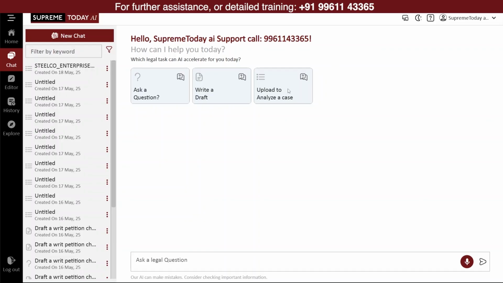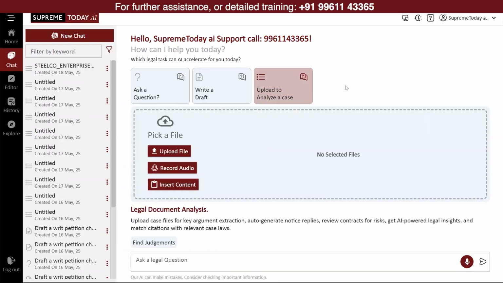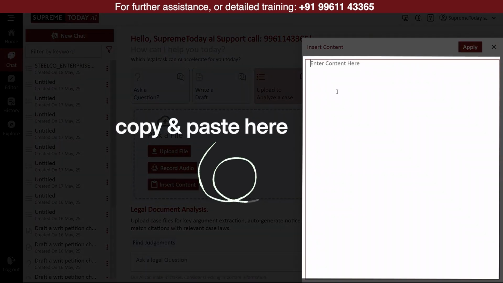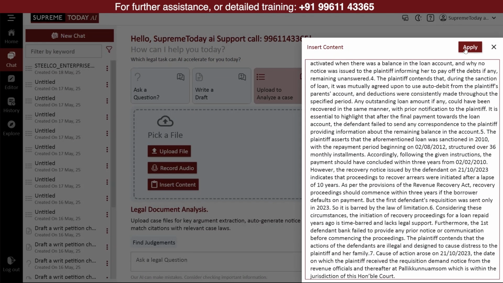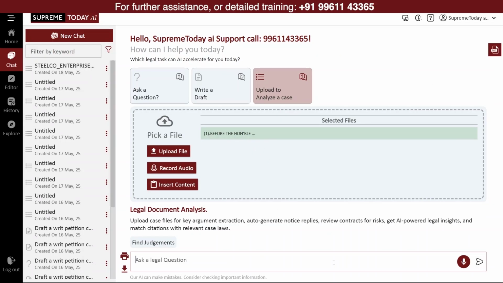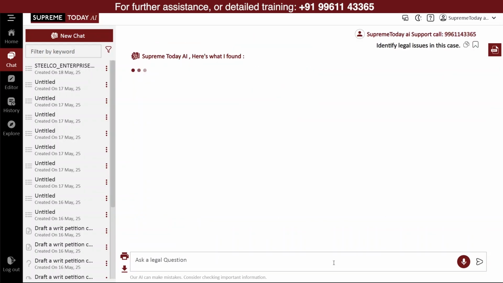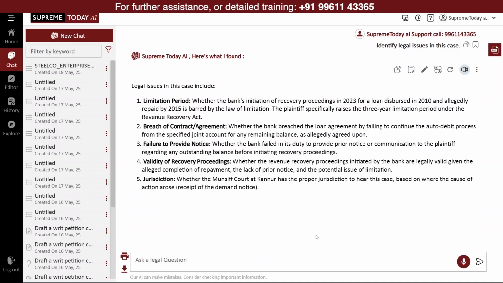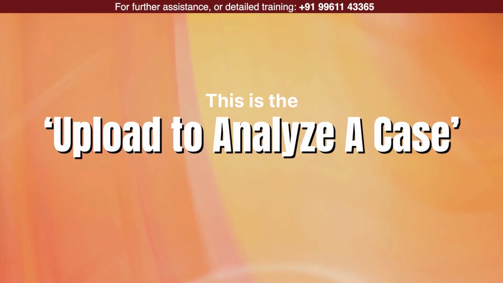Whatever your requirement, simply upload the file in a supported format, such as Word or PDF, ensuring the document is clear and readable. After that, Supreme Today AI will analyze the file and provide an accurate response as per your instruction. You also have the option to copy and paste the content into the provided text box instead of uploading. This is useful if your material is already in an editable format. Just enter your command like summarize, draft reply, or prepare petition, and the system will do the rest. This is the Upload to Analyze a Case tool.